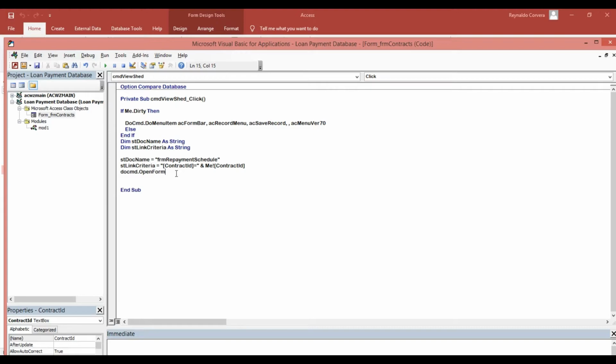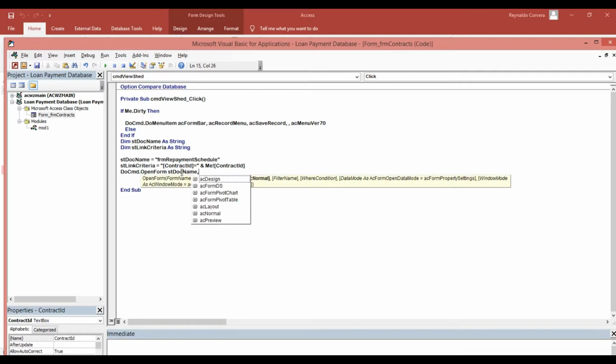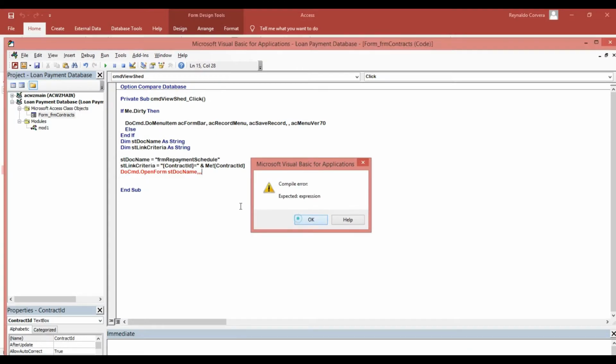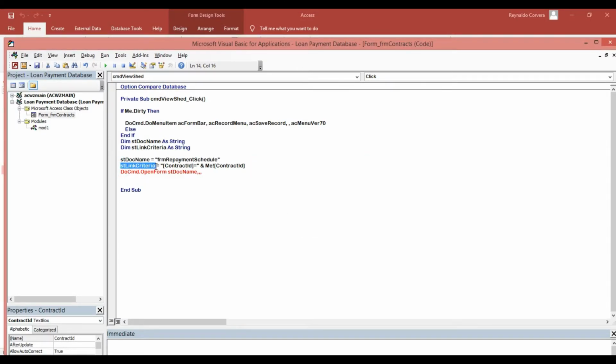So instead of typing this form name, we'll just only select this one which we declare, stDocName here, OpenForm here, then comma, comma, comma. So it's showing here where condition. So this is the condition here where, so our criteria is per contract ID. So we'll just only copy here to open our form. Okay.